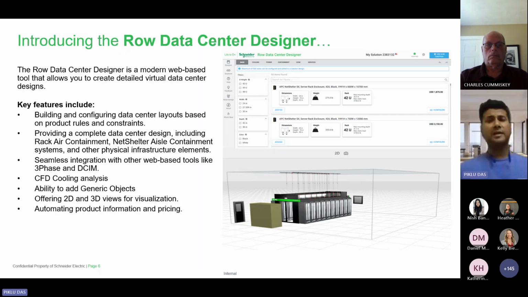From the design tools, currently Raw Data Center Designer will be the only tool where you will be able to do a complete data center design, including the rack containment system, NetShelter aisle containment systems, and other physical infrastructure elements, right? Unlike the ISAC Designer, where we found it very difficult to integrate with other web-based applications, the Raw Data Center Designer, being a web-based application, has the advantage of integrating with other applications like the 3-phase configurator and the DCM configurator.